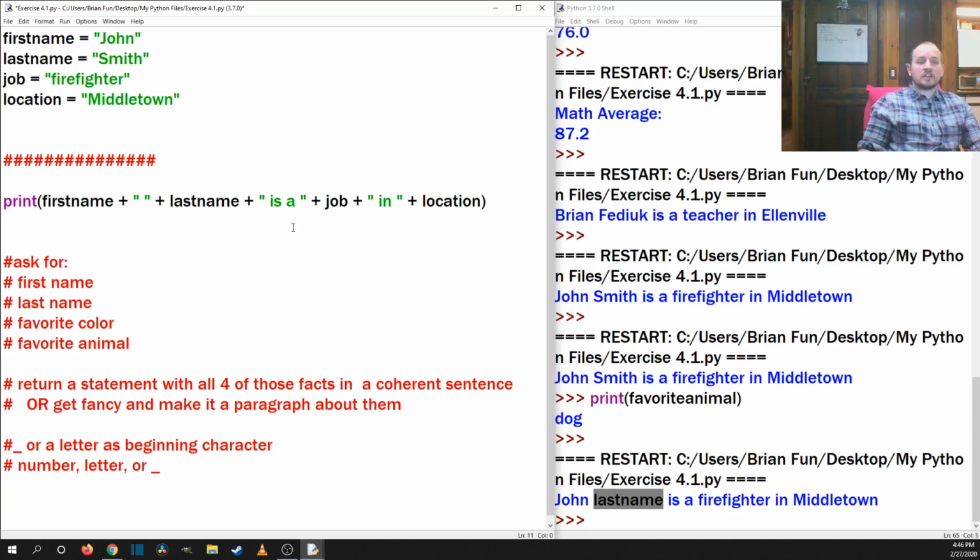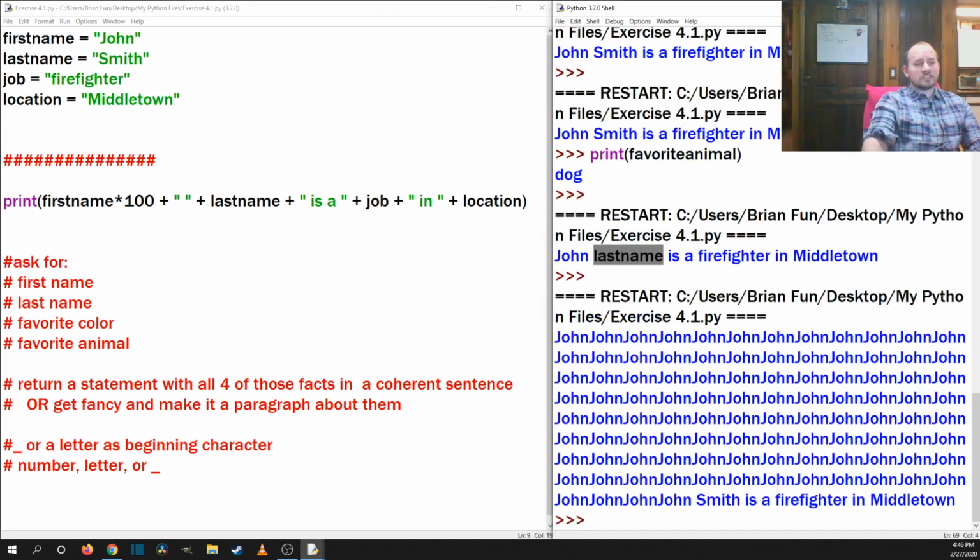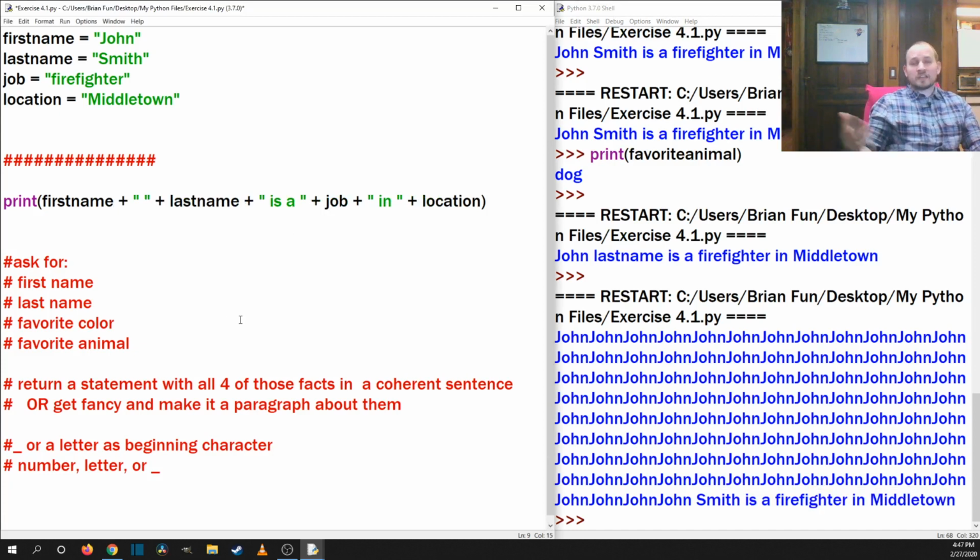If you're not enjoying yourself, if you're not trying new things, if you're not playing around with some different or weird items, you're not going to get the results that you really want. Like, for example, I was thinking, ooh, what if I multiplied first name times 100? Let's try running that. It's probably going to be weird. John, blah, blah, blah, Smith is a firefighter in Middletown. Huh, that's interesting. So I can do this multiplication inside the print statement, and it works just fine. So again, have some fun, try things out. Don't be afraid to see what you can build with this.